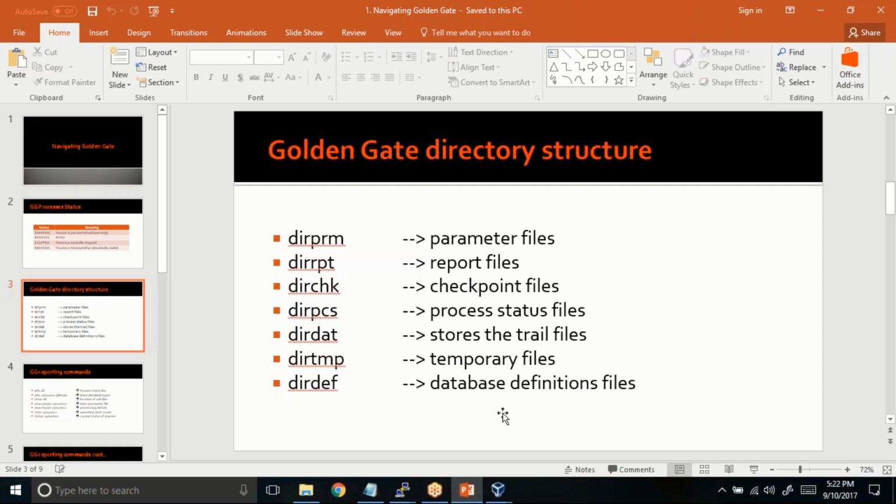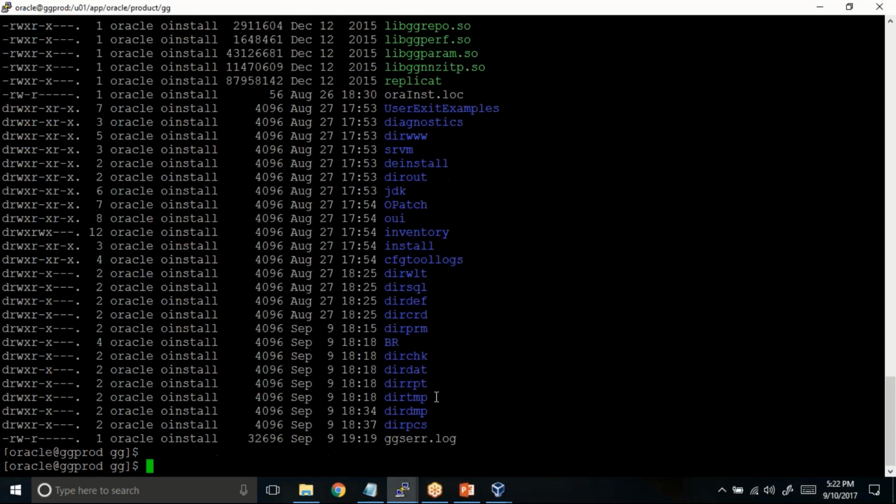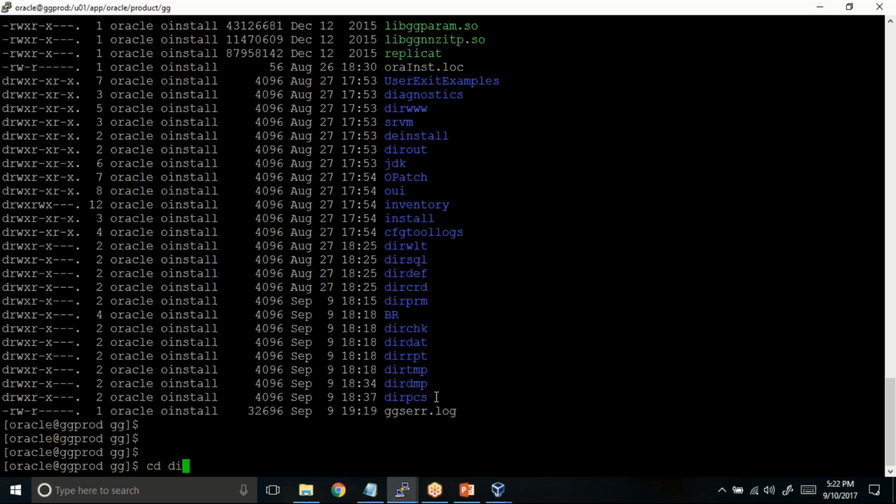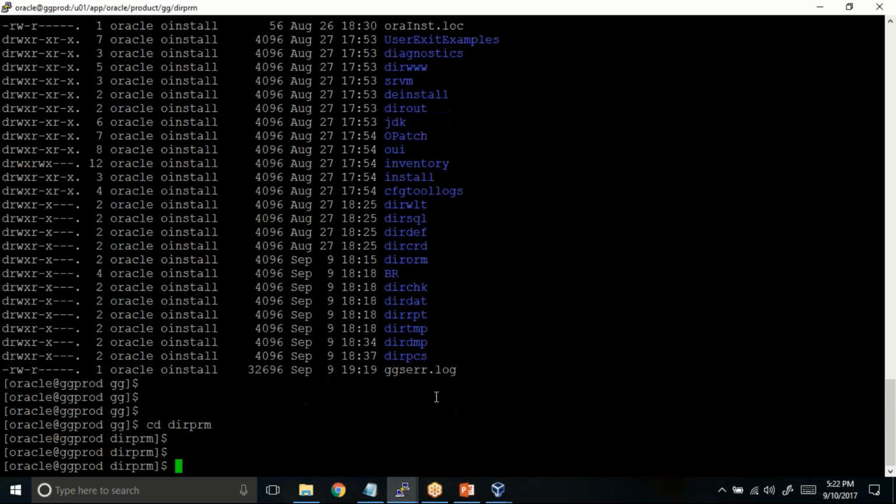Like in our Oracle, we have the dbs location and the network admin location. So we know the importance of those directories, right? Same way in GoldenGate also these are the most important directories. First one is dirprm. This is the parameter file directory. Let me just get into this directory, dirprm.